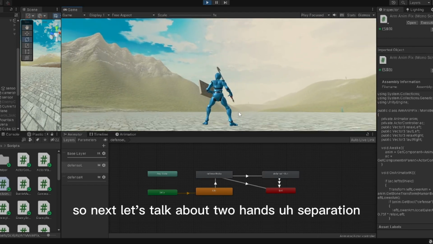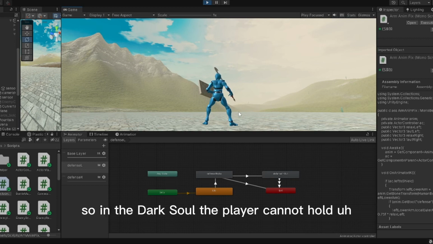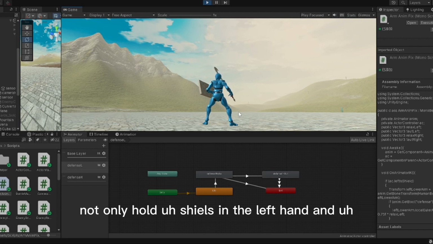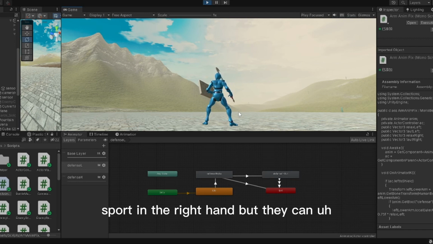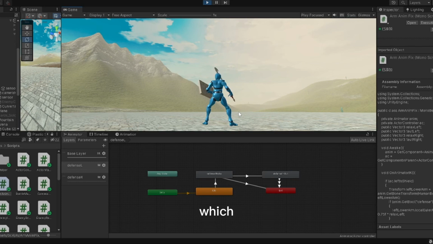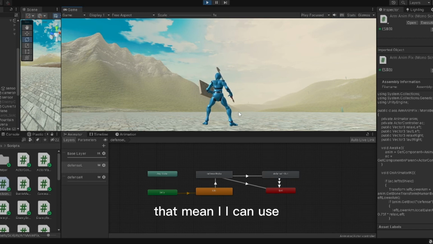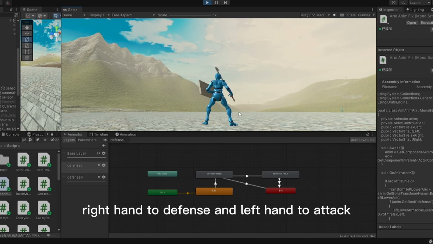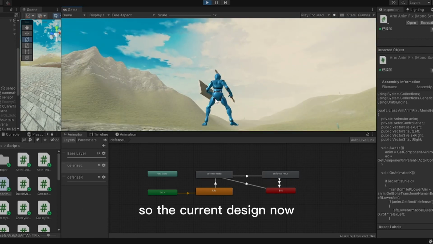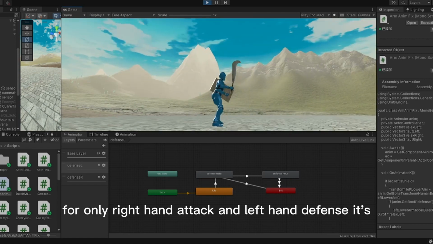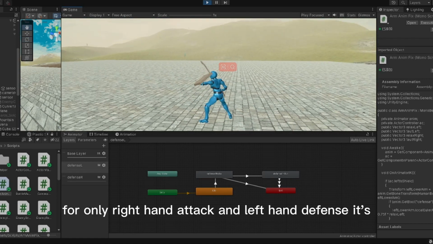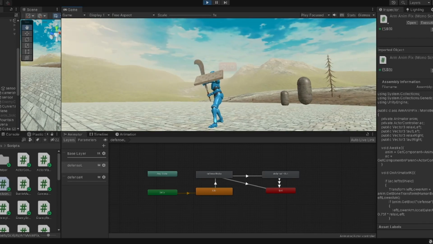So next, let's talk about two hands separation. In Dark Souls, the player can not only hold a shield in the left hand and the sword in the right hand, but they can determine which hand holds the shield and which hand holds the sword. That means I can use the right hand to defend and the left hand to attack. So the current design, with only right hand attack and left hand defense, is not really correct.